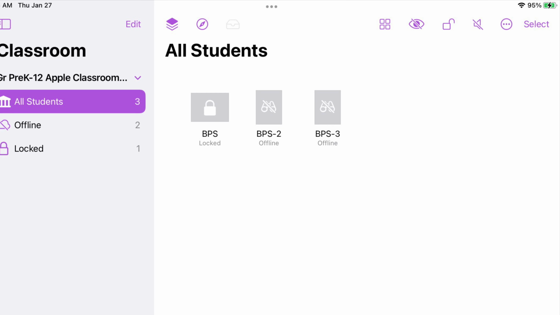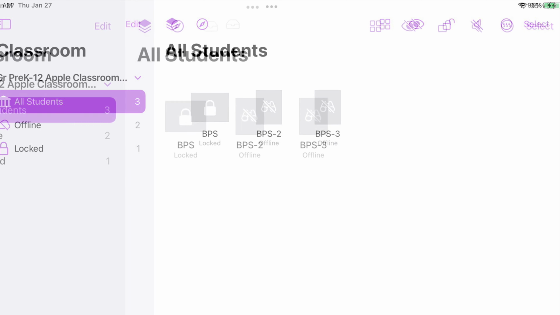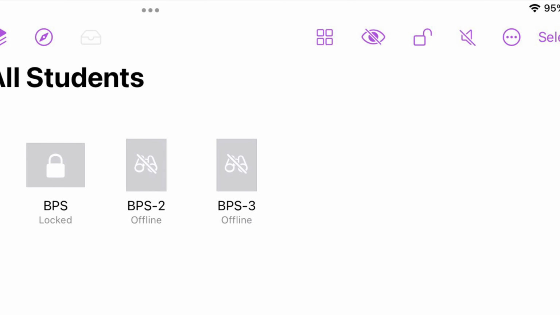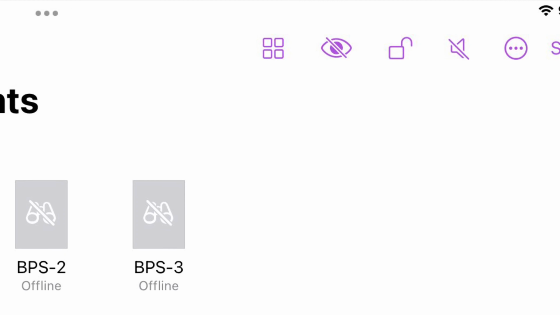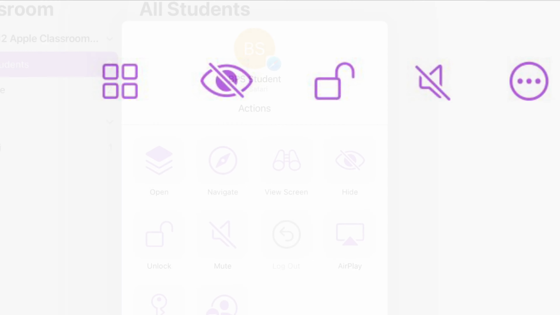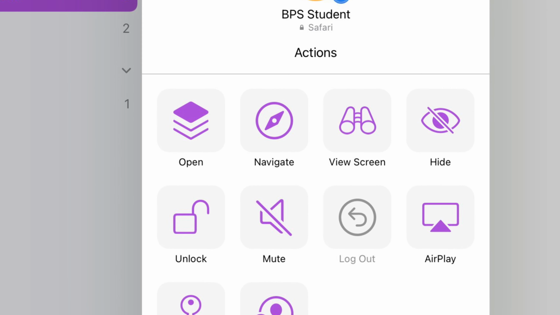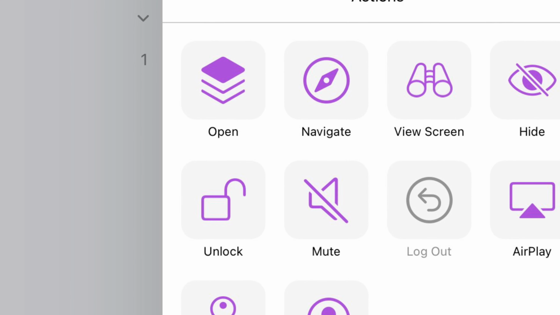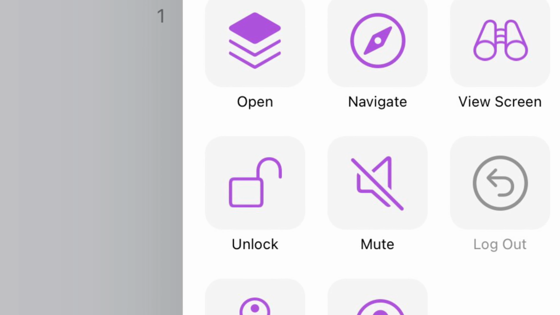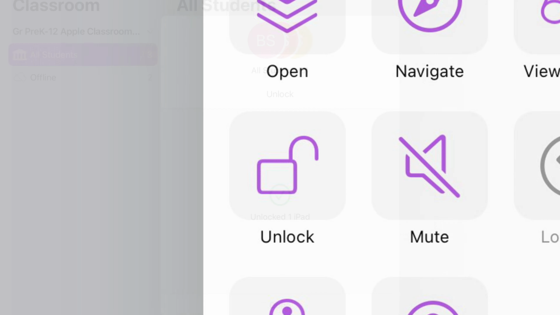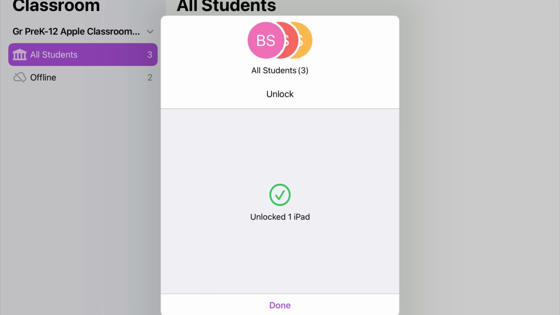Next, when it comes time to unlock student iPads, looking towards the top right menu, right up here, you can see a picture of an unlocked padlock. This is the icon to tap on to unlock the entire class's set of iPads. To unlock an individual student's, tap on their name and tap on the individual unlock padlock seen here. In either case, you will see a confirmation menu pop up once the action is performed.